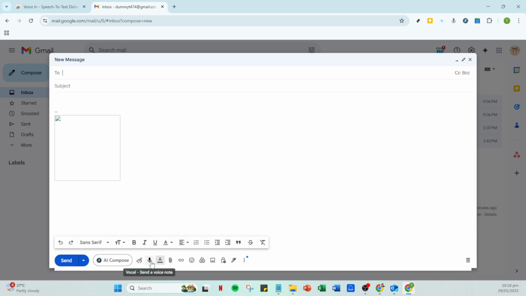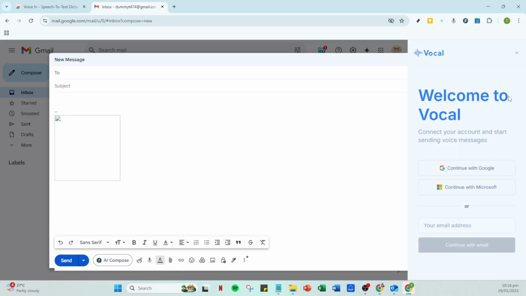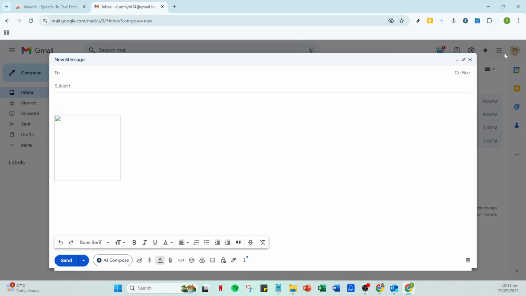It's really that simple. Using voice typing can be a remarkable change in how quickly and efficiently you handle email communication. So go ahead, give it a try, and see how much time and effort this method can save you.